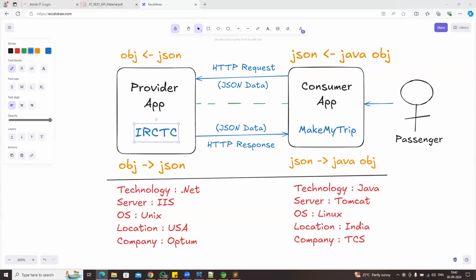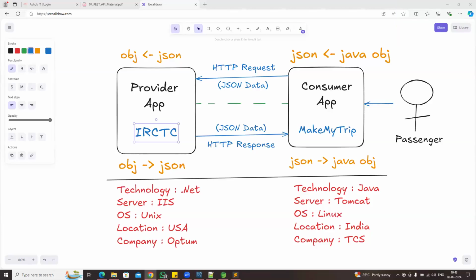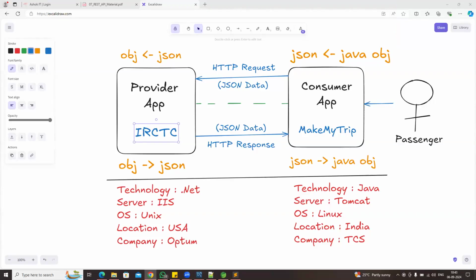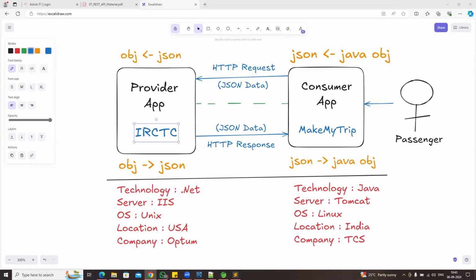Sir, why do they communicate with IRCTC? They can't develop their own applications? Who? MakeMyTrip. They can develop their own application, but how will they know the trains of the Indian railway system? Who will maintain the Indian railway system? The central government. Why would the central government give the railway system details to MakeMyTrip? They will not give that, right? MakeMyTrip is a private company. So that is the reason.